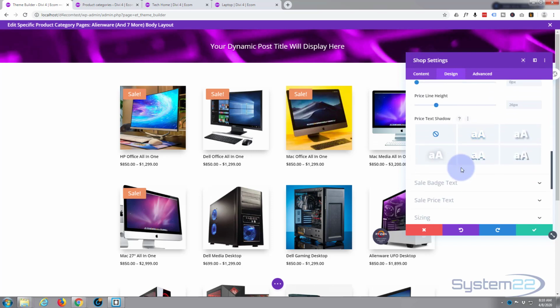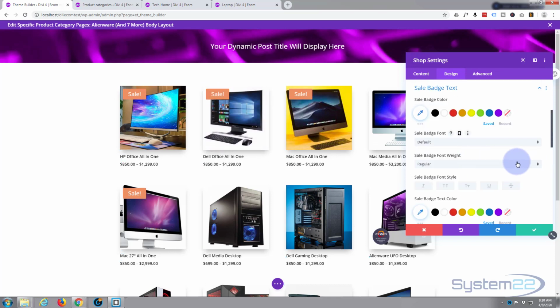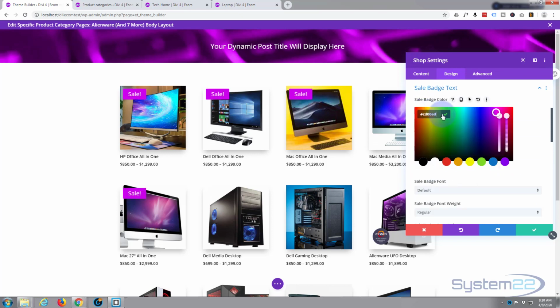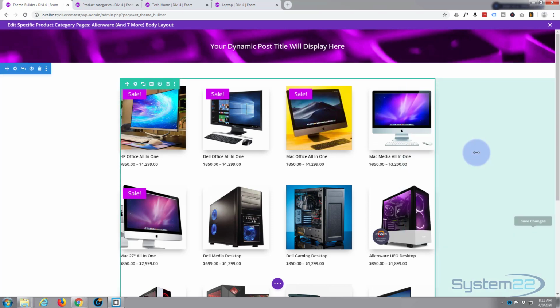Fantastic. And the only other thing I think that I may want to do here is change our sale badge to that purple color as well. Sale badge. Badge color. There we go. That's what I want. Paste in my little hex code. Fantastic. Let's save that. Fantastic.